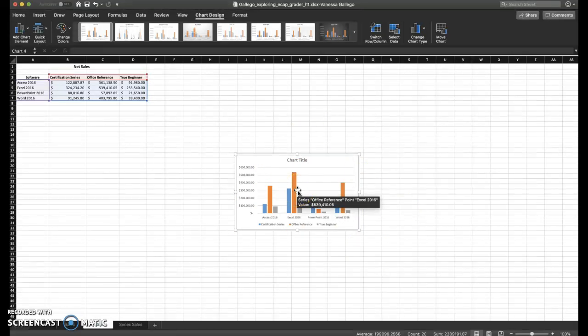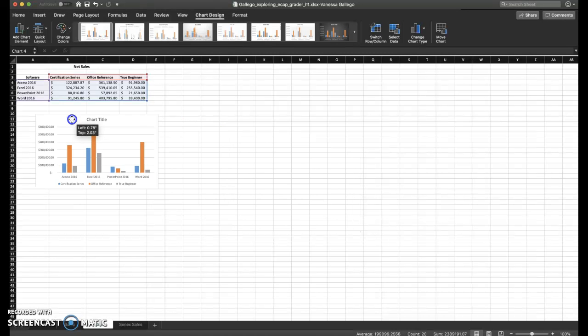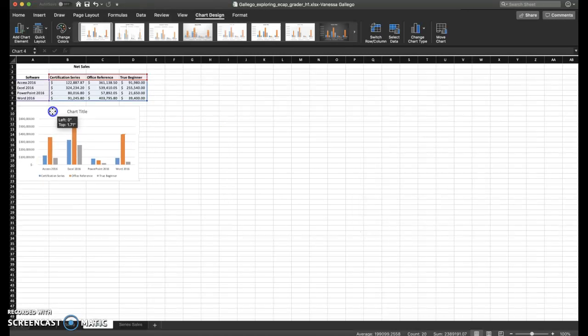Next, for this assignment, we want to position the chart to be in the top left-hand corner of cell A9. So you put your mouse over it, it changes into 4 arrows, and you will drag it all the way to cell A9 and position it perfectly. There we go.